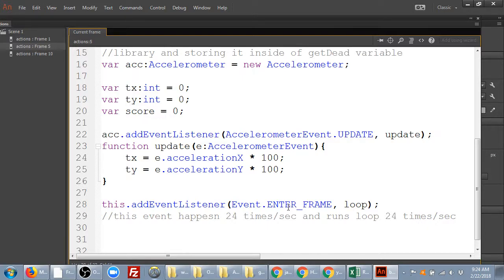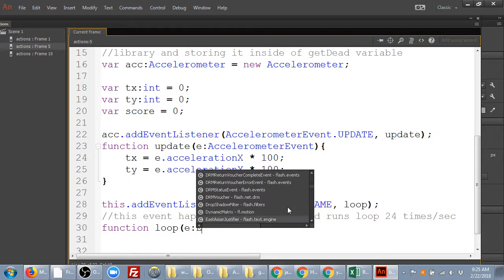So this loop gets ran multiple times, and this also is the loop that's going to help us make it look like he's moving. Okay, so this loop is controlling all the movement and all the hit detection because it happens so many times per second. So now we got to write it out. Function loop. Okay, and it's just an event.